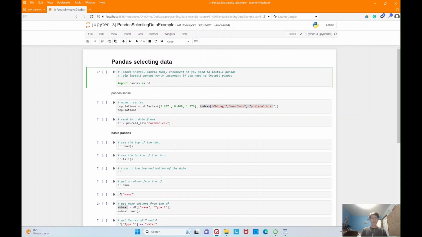Hello and welcome to another video. Today we're going to be going over the Pandas library and specifically selecting data out of a Pandas data frame.